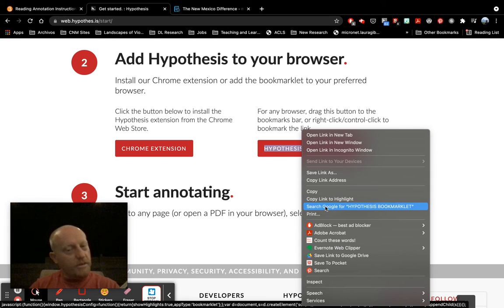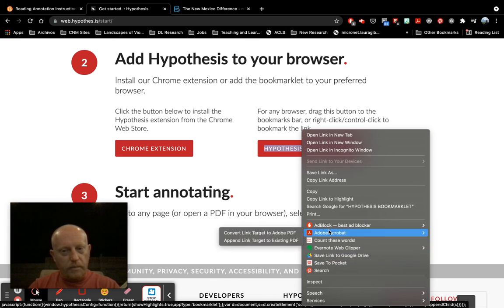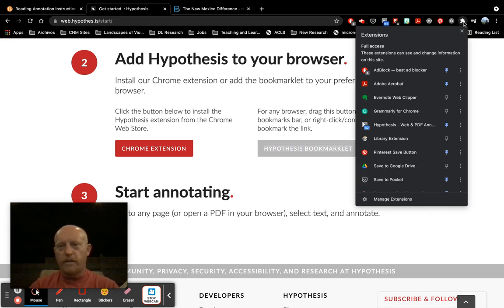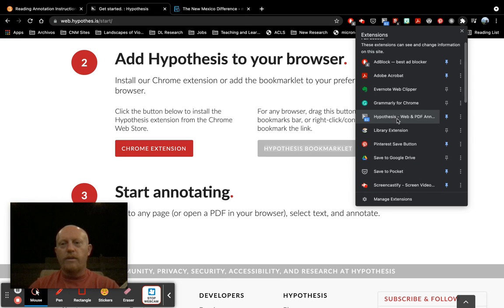There's not, because I'm using Chrome. But if I was using a different browser, it would give me an option when I right click to add the bookmark. So again, you just want to bookmark it. And if you have a bookmark rather than the extension, so Chrome extensions are up here. Sometimes they get buried, so you have to click the puzzle piece and see where they're at. And if you want to pin them, you click the pin button and then they will appear up here.